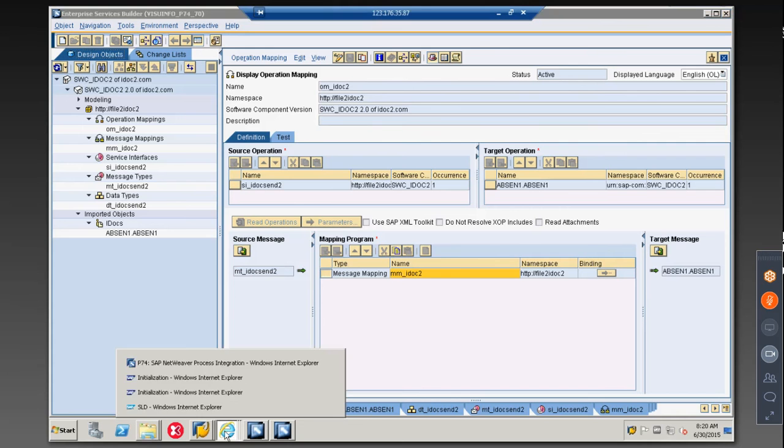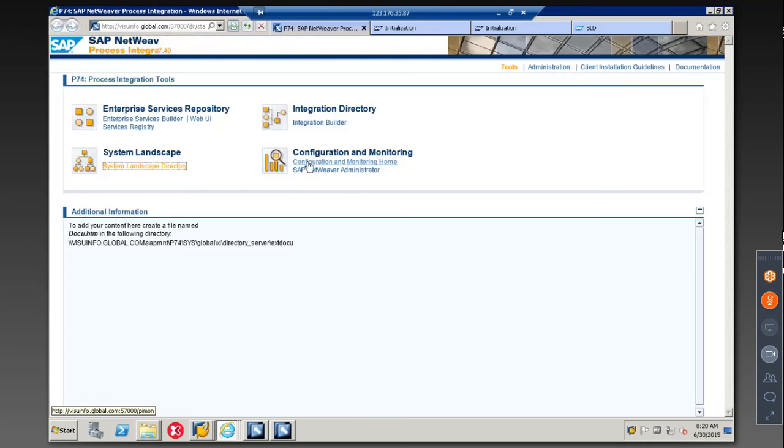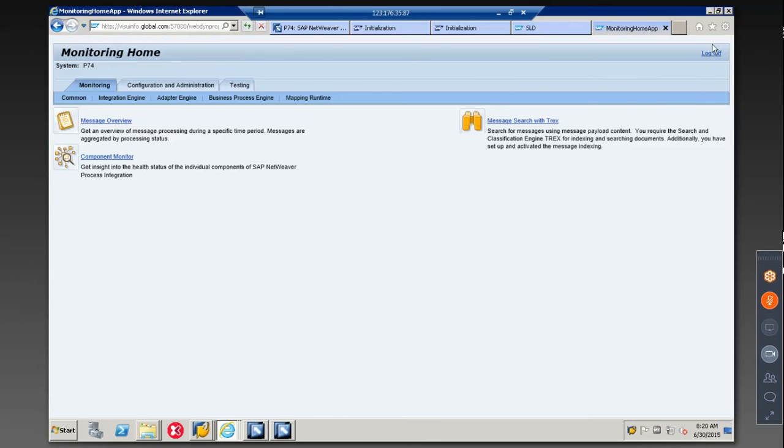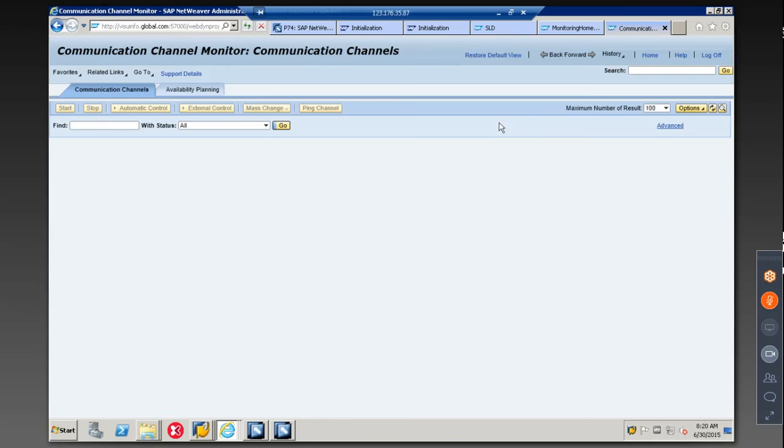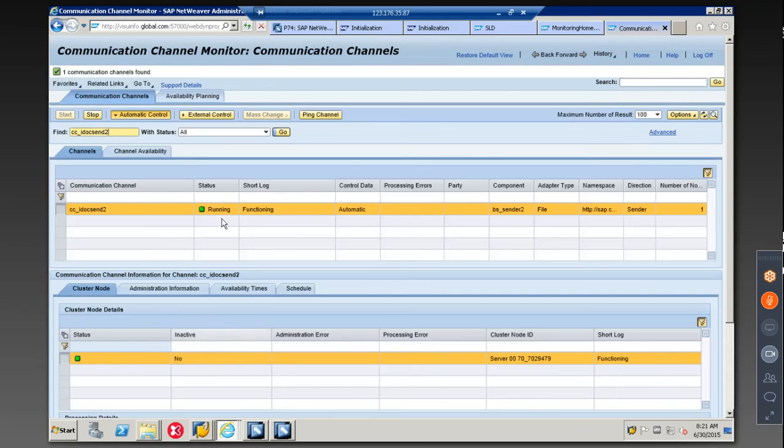And we need to check the communication channel of sender and receiver. So go to runtime workbench, adapter engine, communication channel monitoring. I'll take the sender communication channel, CC_IDOC_send2. So it's working fine, running. But you cannot see the IDOC adapter here. Why? Because IDOC is in the web stack. You cannot see it here.